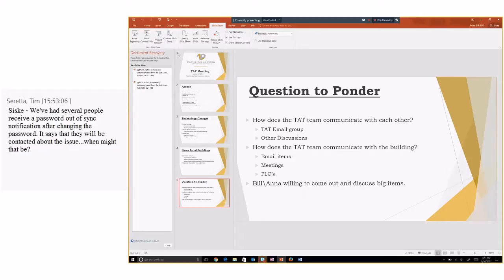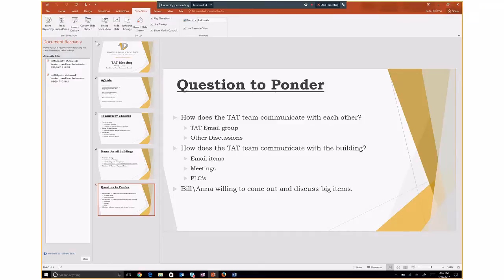One of the pieces of feedback that we got from principals was, I have no idea what tickets are being turned in from my building. And I think as TAT team leaders, you guys are probably in the same boat. You don't know if a teacher put something in, and they may put something in that you look at and say, oh, I could have helped with that very quickly.